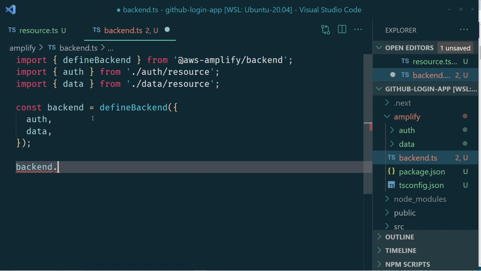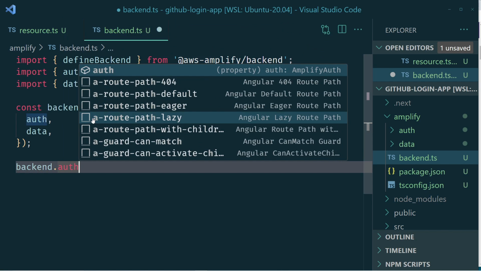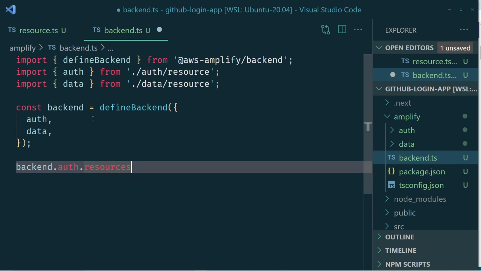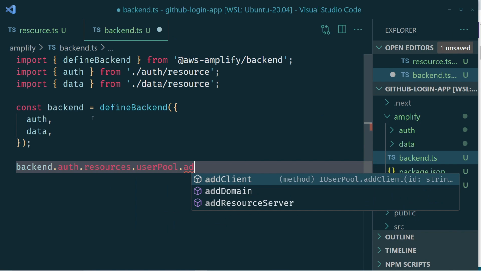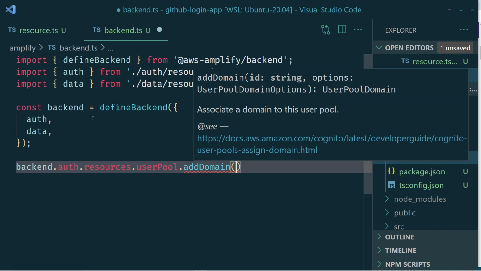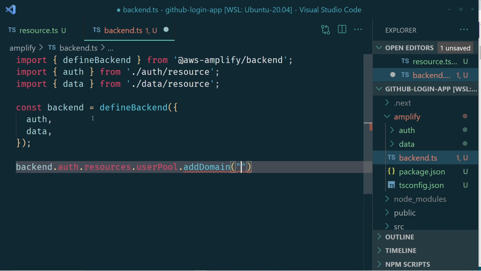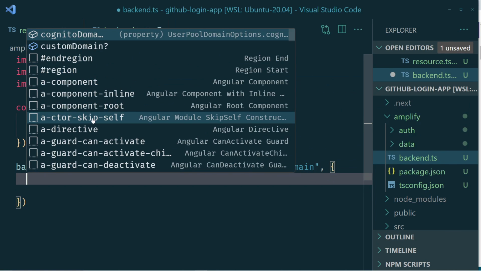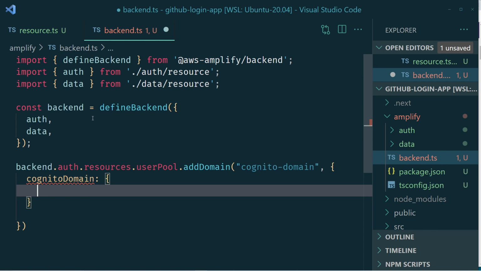And that's what we're going to do. So first, we want to make sure that we add in a domain name. In that previous step, when I created the new app for GitHub, I had to put in the domain names for the auth, and I'll need to create that now. So I think I'll call this Cognito domain. And then inside here, you can see we need to put the Cognito domain and then the domain prefix.